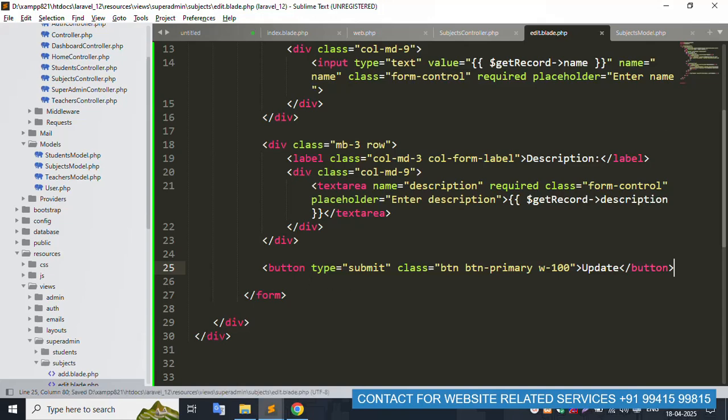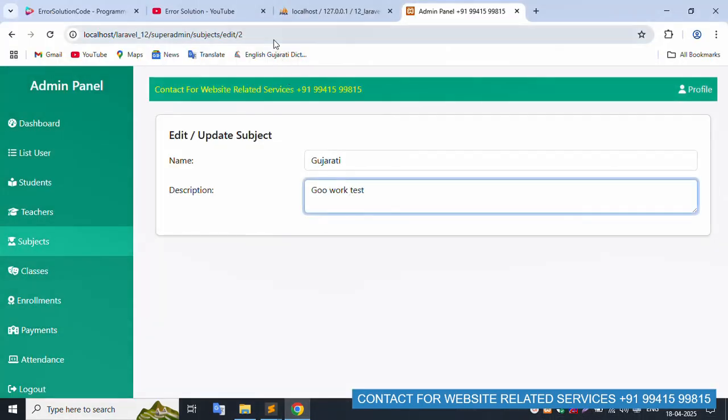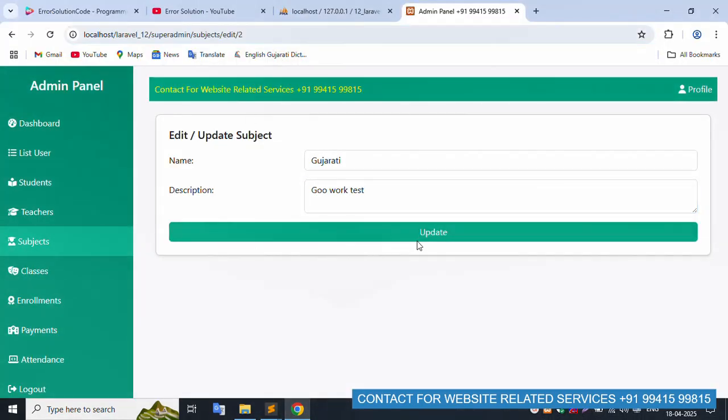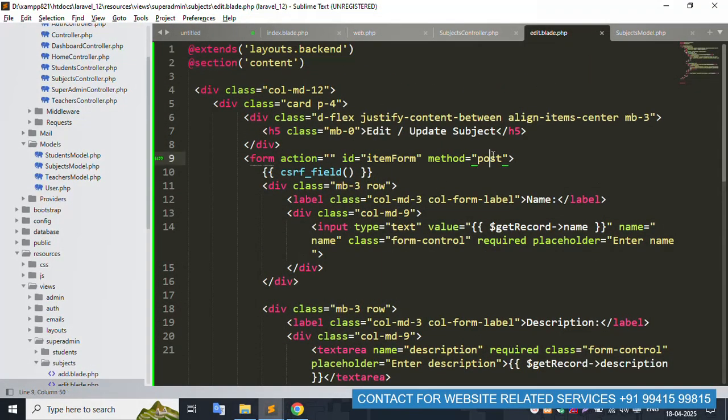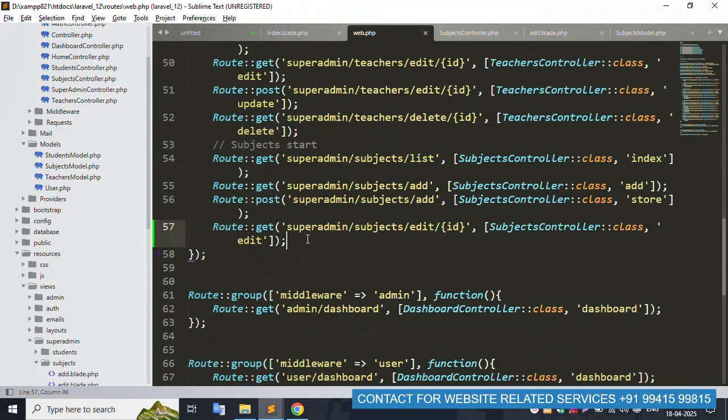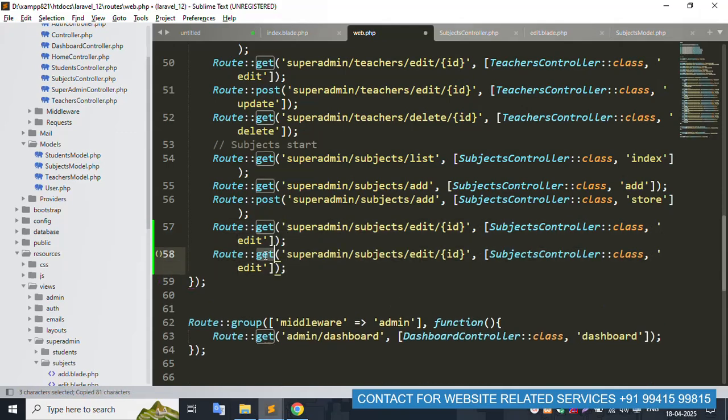Save the file and refresh this page. Successfully, the update button implementation is working fine. Same here, the method is post. Let's open web.php, copy the same name and paste here, and this is a post and this is update, same name.